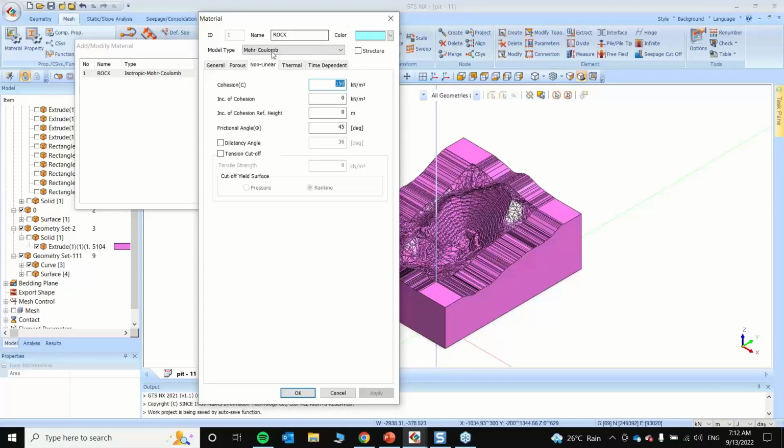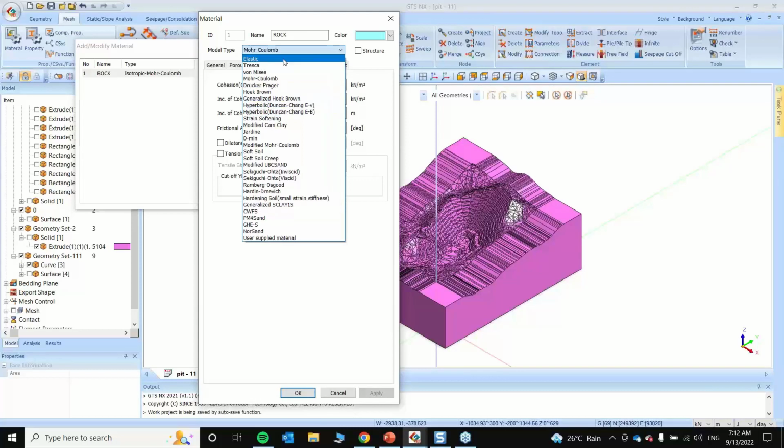So here we have the different material properties that you want. For rock mechanics, you have Mohr-Coulomb, generalized Hoek-Brown, Hoek-Brown. We also have this CWFS, that is the cohesion weakening friction strengthening material. Okay, and then the rest are mostly for soils. So if you are working in a tailings project and you want to check for liquefaction, you can have the modified UBC sand or PM4Sand or NorSand material.